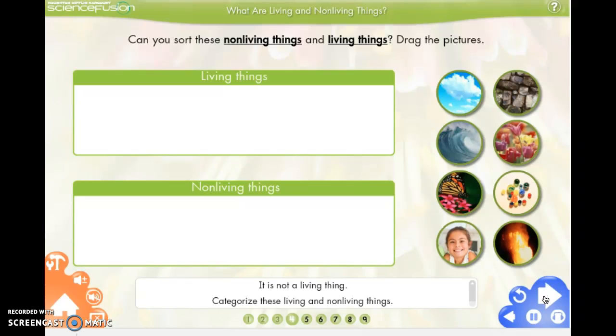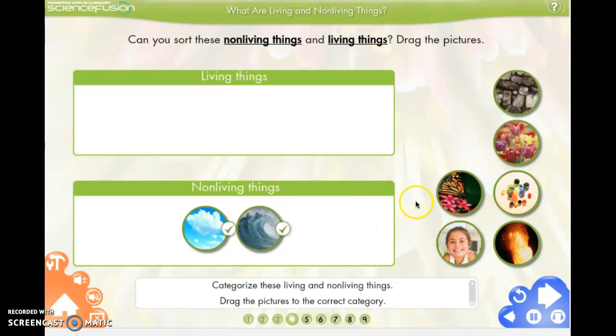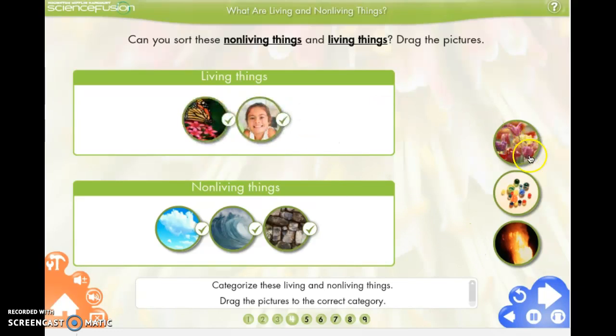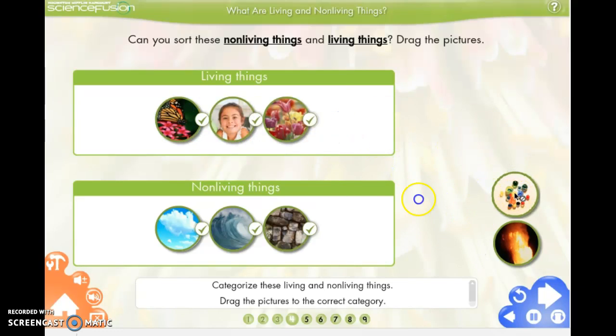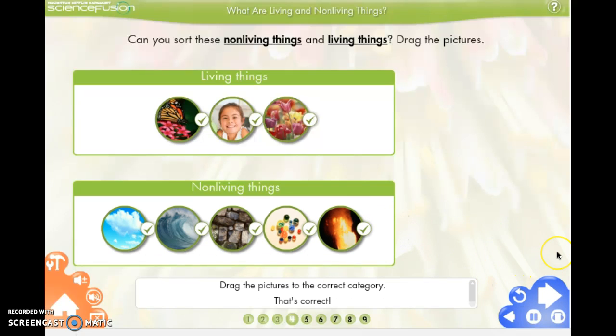Categorize these living and non-living things. Drag the pictures to the correct category. That's correct. You've done a great job categorizing these living and non-living things.